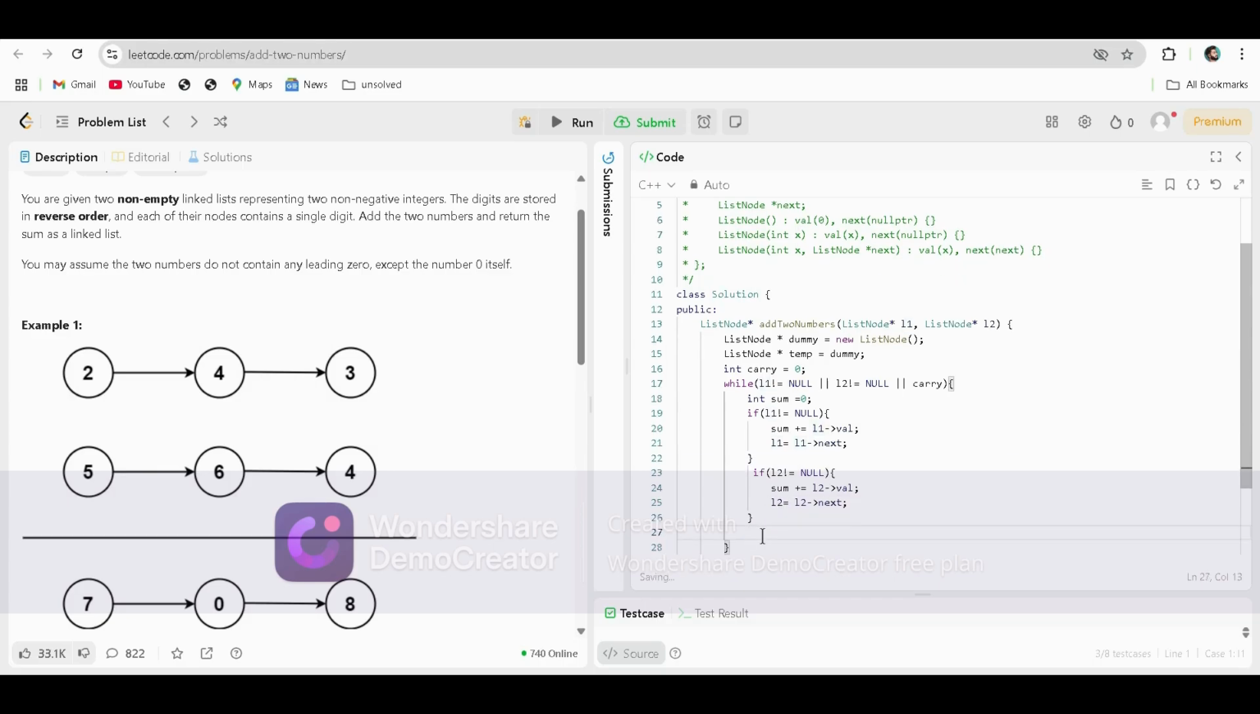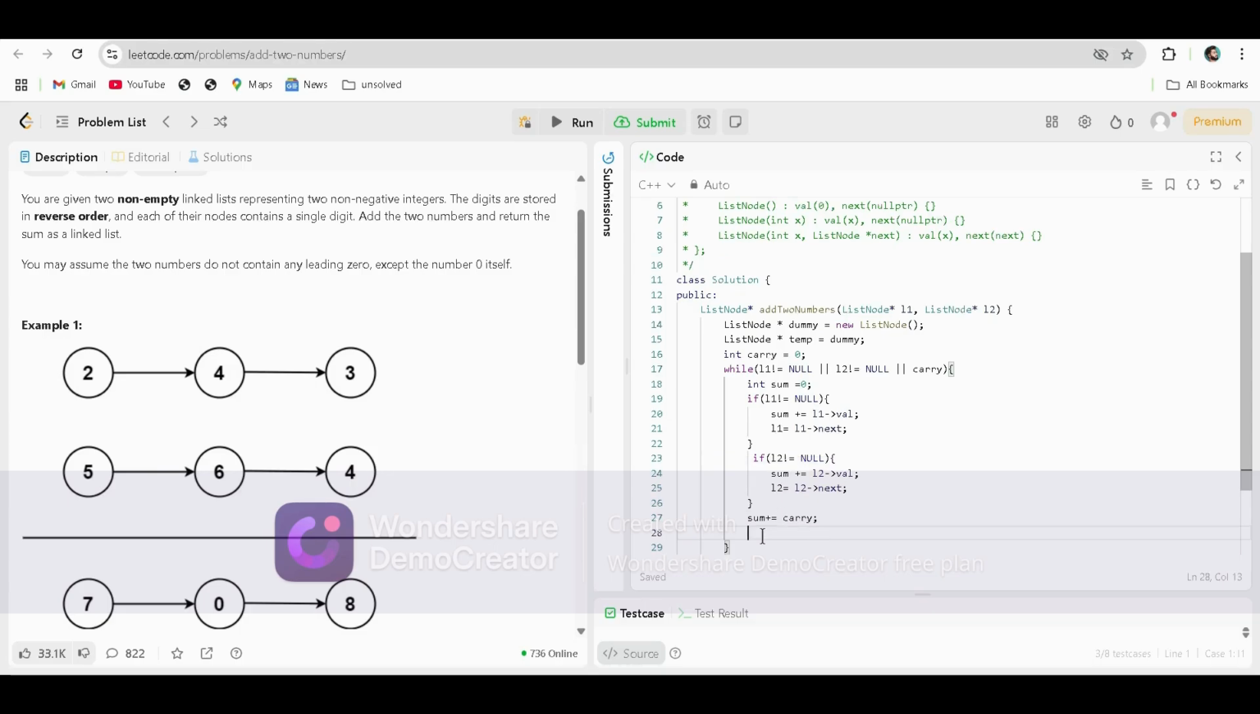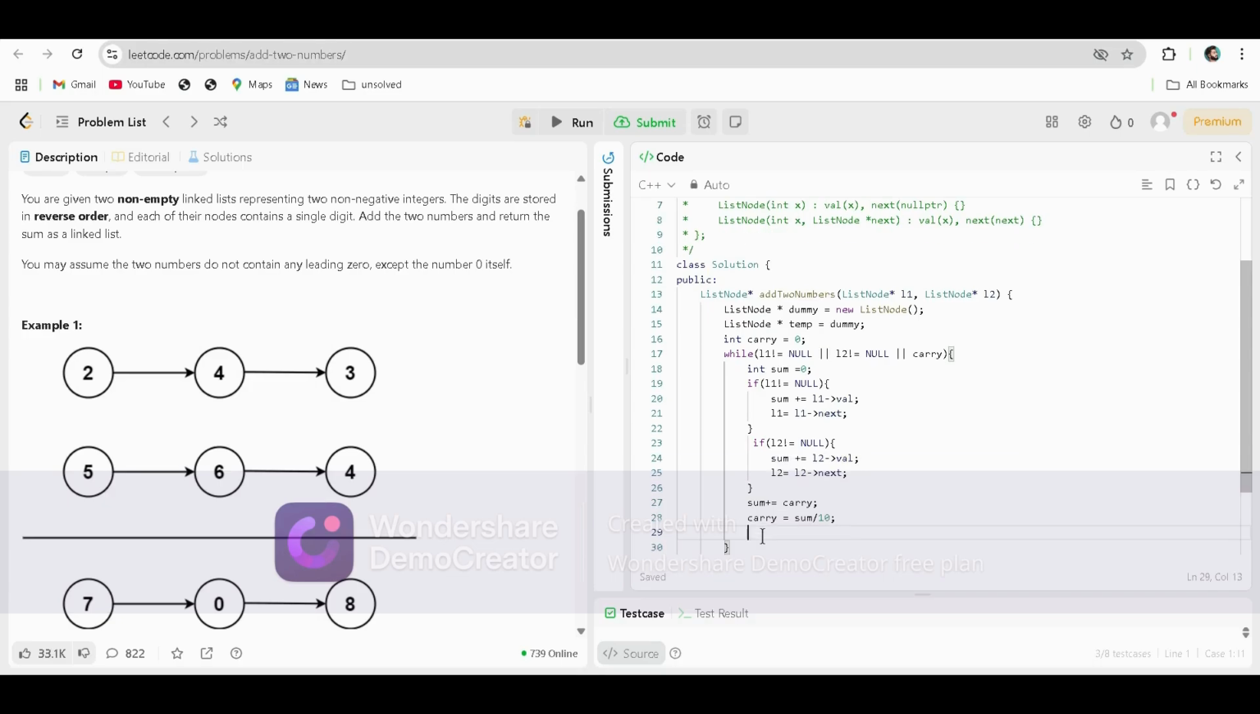Now we have to check the carry. Initially it's carry 0, but for the operation you always add the carry to the next node if there is any carry. What is the next carry? I always say sum divided by 10 is your carry portion. And we always have to create a node. Whenever we have a new value we have to create a new node, store that value in it, and connect it to the temp.